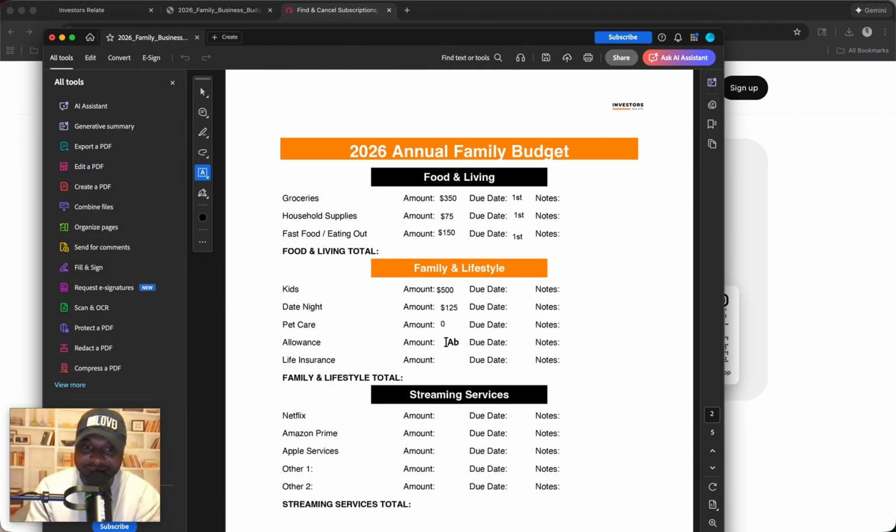Allowance. So allowance came out of my budget because I give my wife an allowance. And she says, well, it's really not an allowance because I got to pay all this with it. Allowance is like if you give somebody some money to help them out, like your little cousin or your little sister, your big brother or whatever. If you give somebody an allowance, how much you give them a month? We'll just put $75 here.